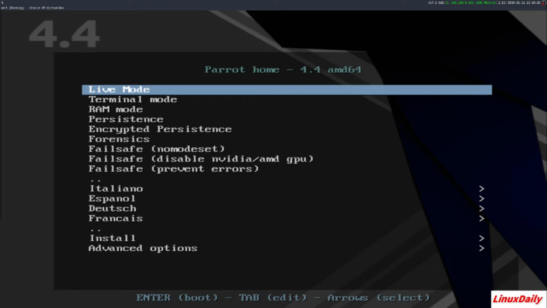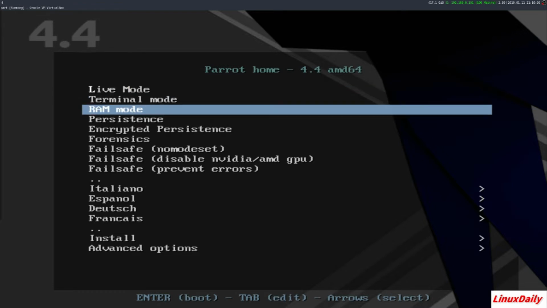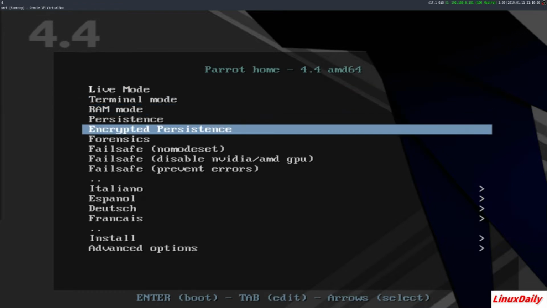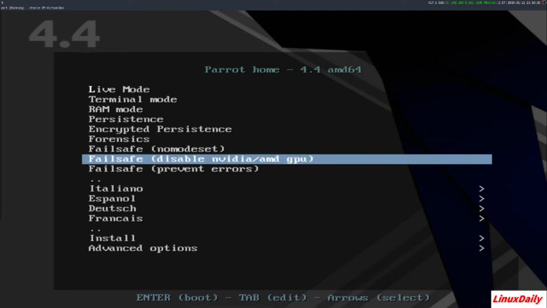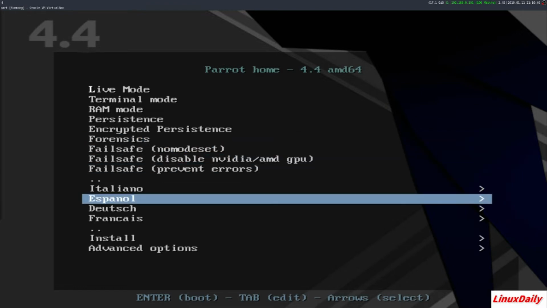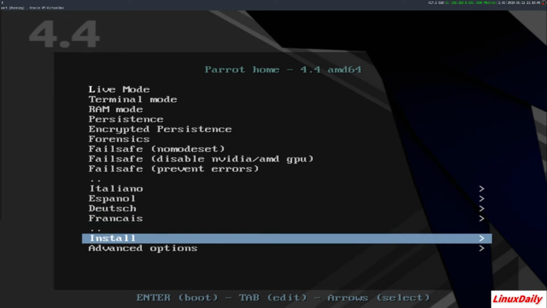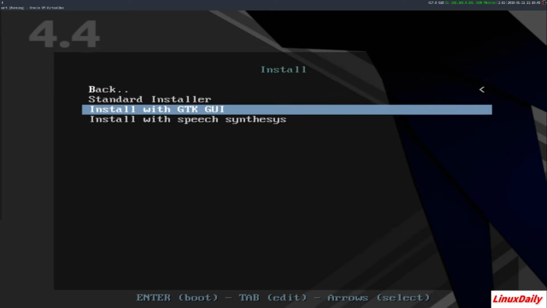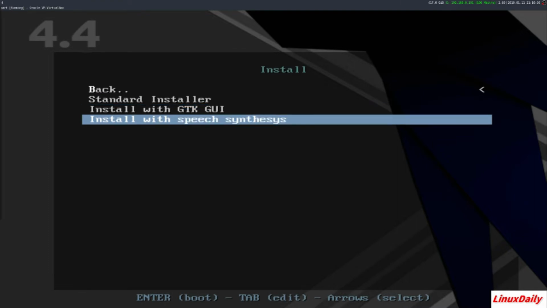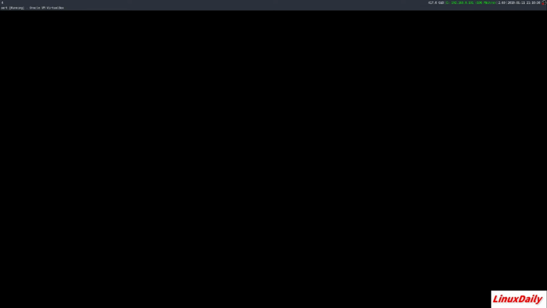Alright guys, we are at our bootloader here from the ISO. We got live mode, terminal mode, RAM mode, persistence, encrypted persistence, forensics, some failsafe modes, a couple different languages, and an install. We're going to go there. We got standard install, install GTK GUI, and install with speech synthesis. I'm just going to use the GUI for right now.